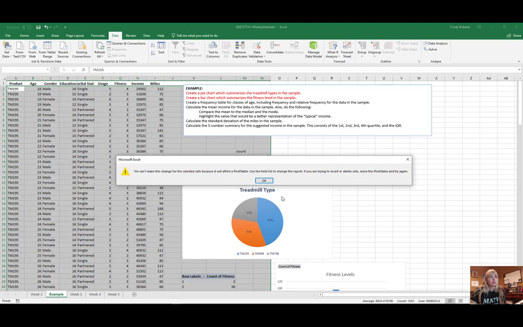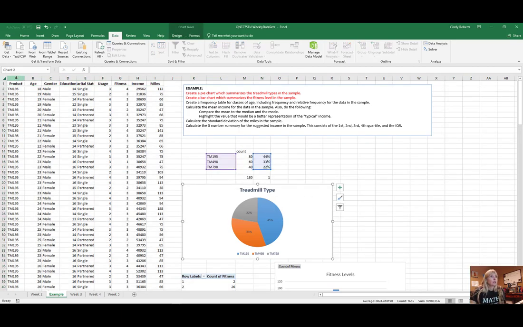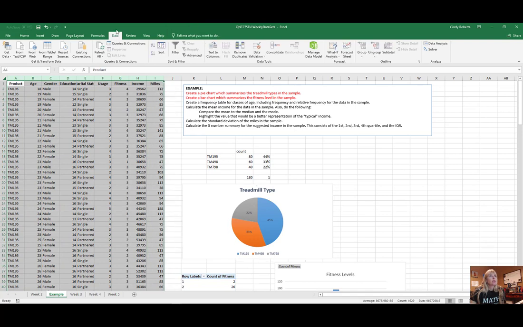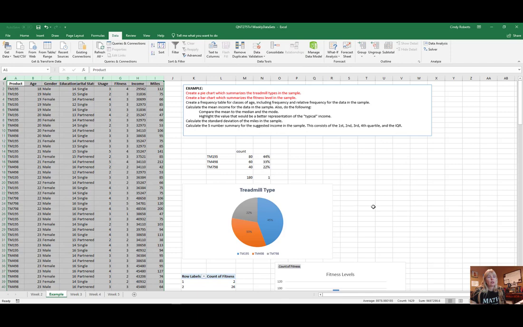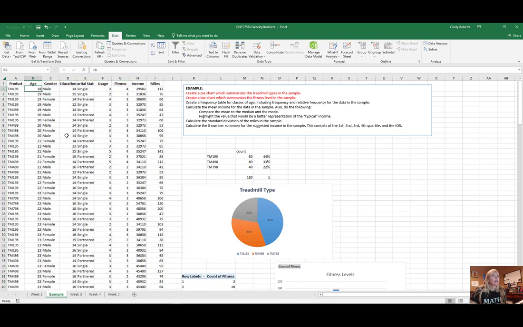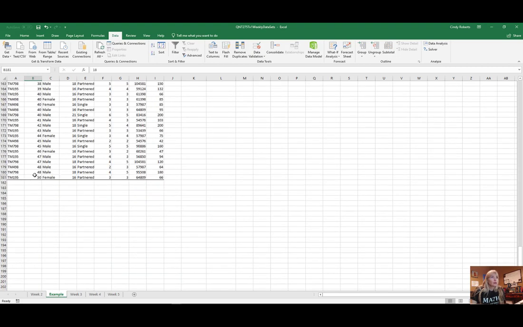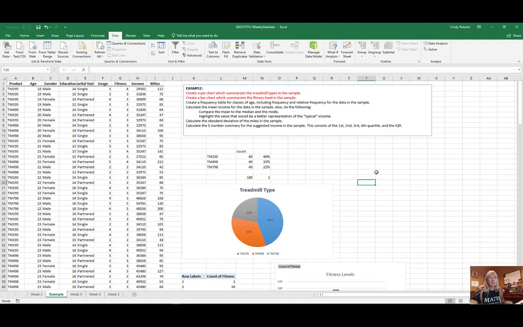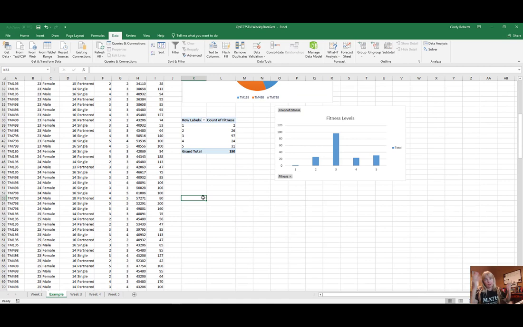Oh, I hit my pivot table. So let's go back and do this right here. Sort by age. All right, so now I can see that the age starts at 18 and goes to 50. There is a method to the madness to do this stuff, so don't think that I'm just flying by night.